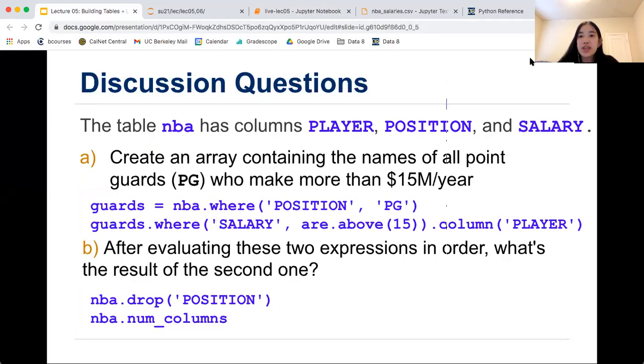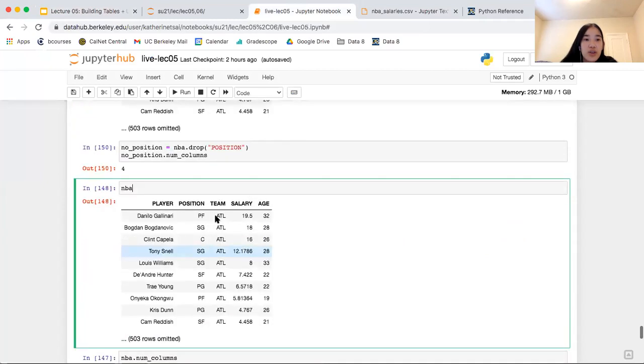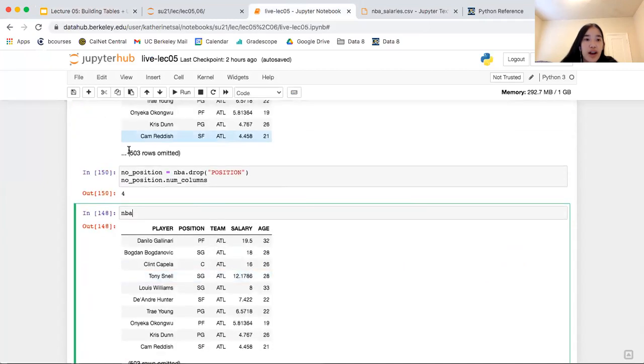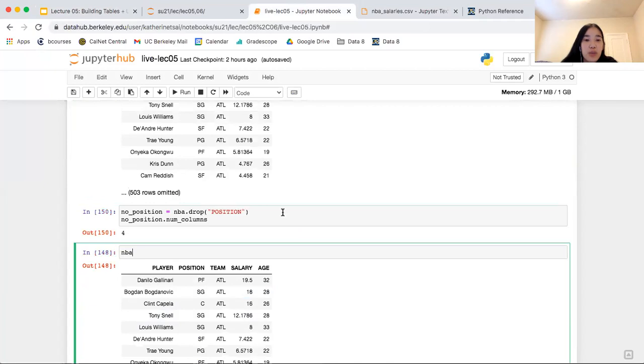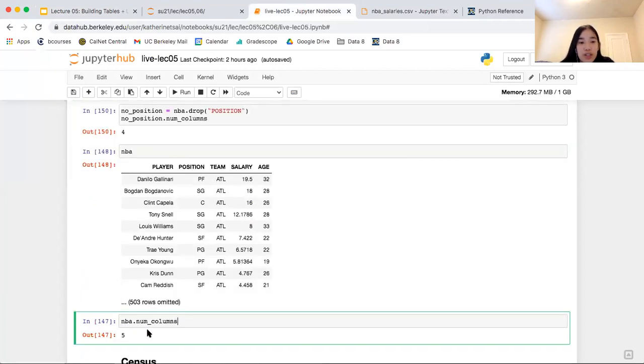What do we do for B again? Yeah, so just to sum up, the answer for B is 5. So if you do NBA.drop position and then do num columns again, you're actually going to get 5 because doing dot drop just made a copy of it and it didn't modify the NBA table.